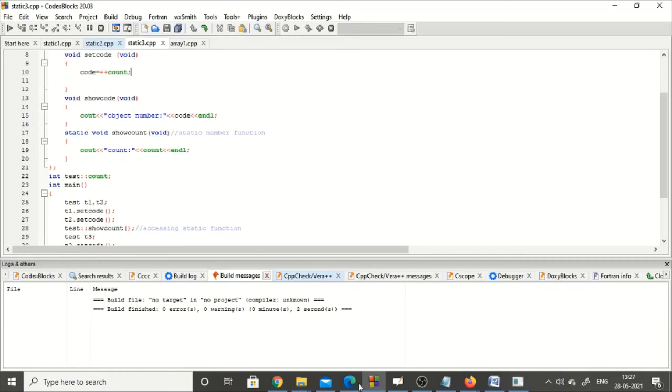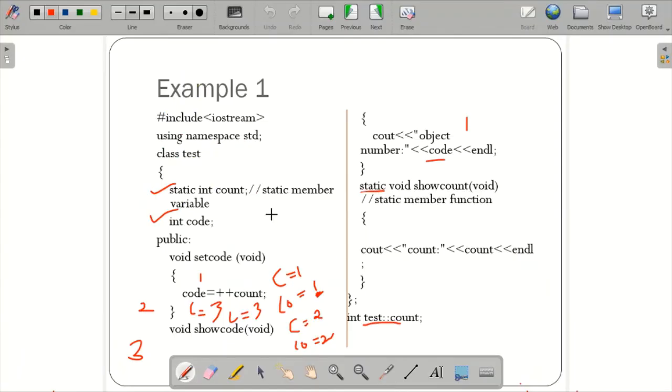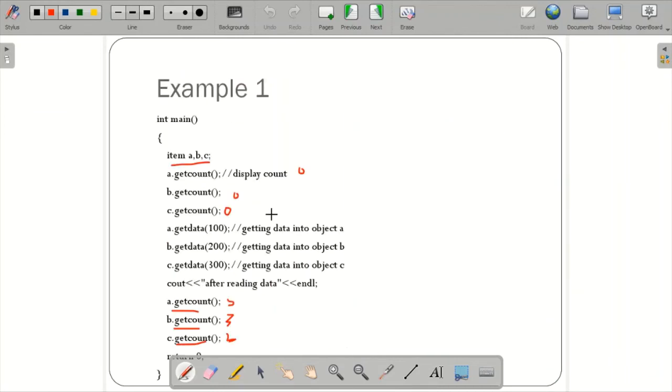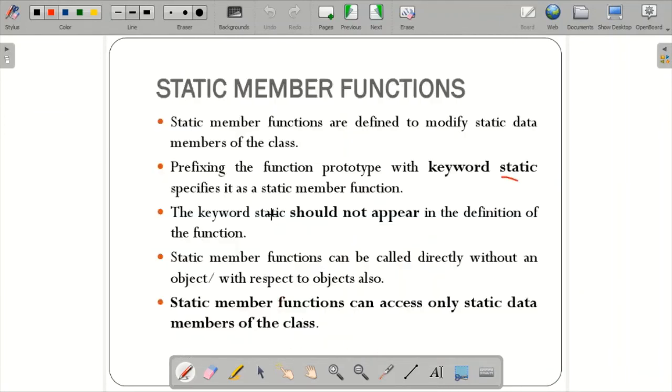So this is regarding the static member functions. Remember, a static member function can access or modify only the static data members, and we prefix the function with the static keyword.